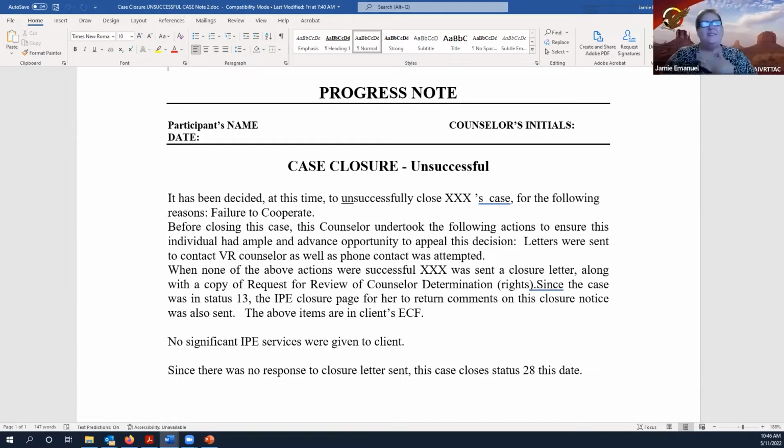To me, it seemed like this case closure was just based on the fact that they lost contact with the consumer, right? We don't know for sure the consumer didn't cooperate. Maybe they moved and left no forwarding address. You know what I'm saying? This was a little harsh to me. It did have the elements of an unsuccessful case closure. You sent them a letter, and there was no response. You tried to call them, you couldn't get in contact with them. So to me, this was more of a loss of contact closure than a failure to cooperate.